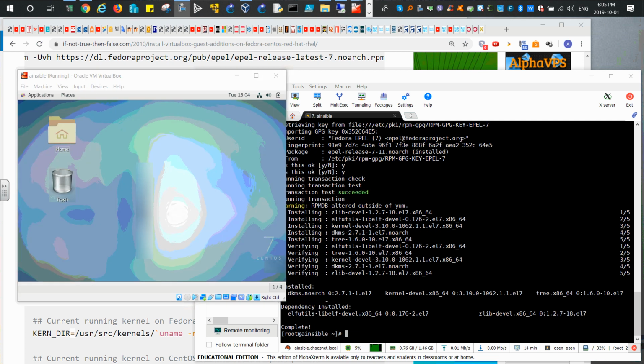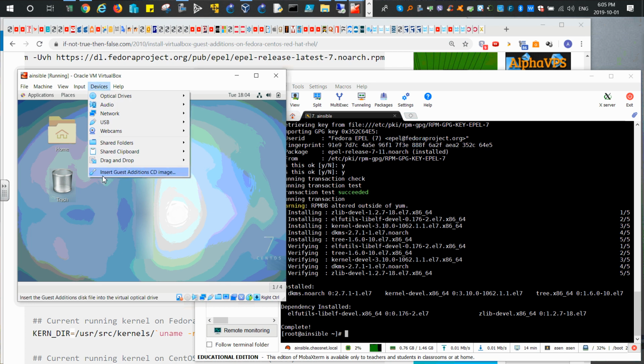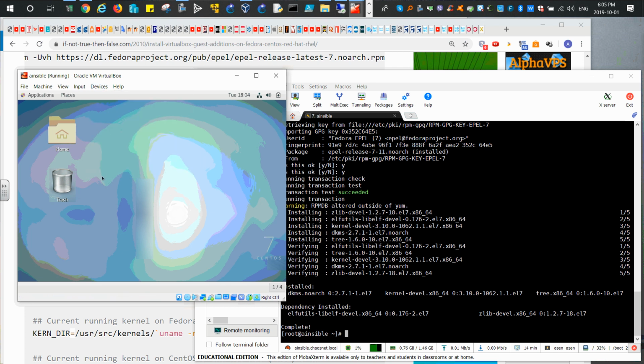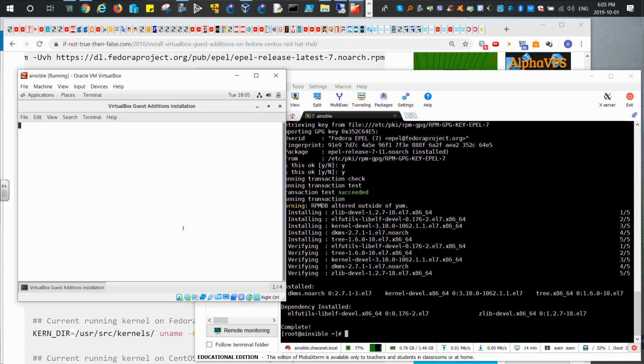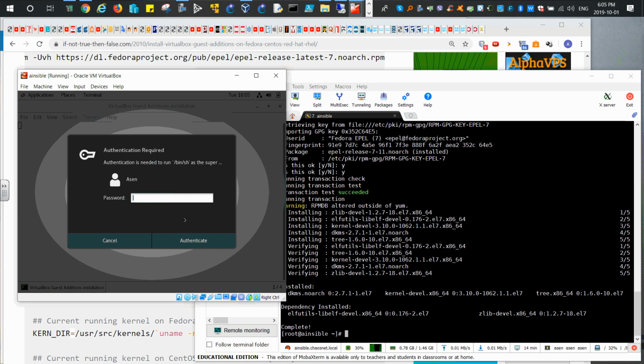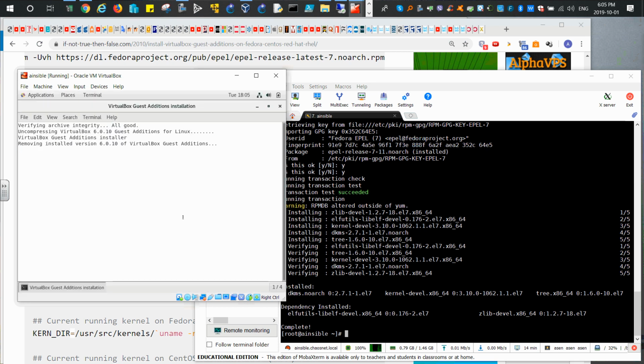So as soon as it's done, I'm going to try again. I'll do devices, insert guest edition. I'll say run again. I'll put my password. And let's see now. See, it has installed something. Now it's removing it back.